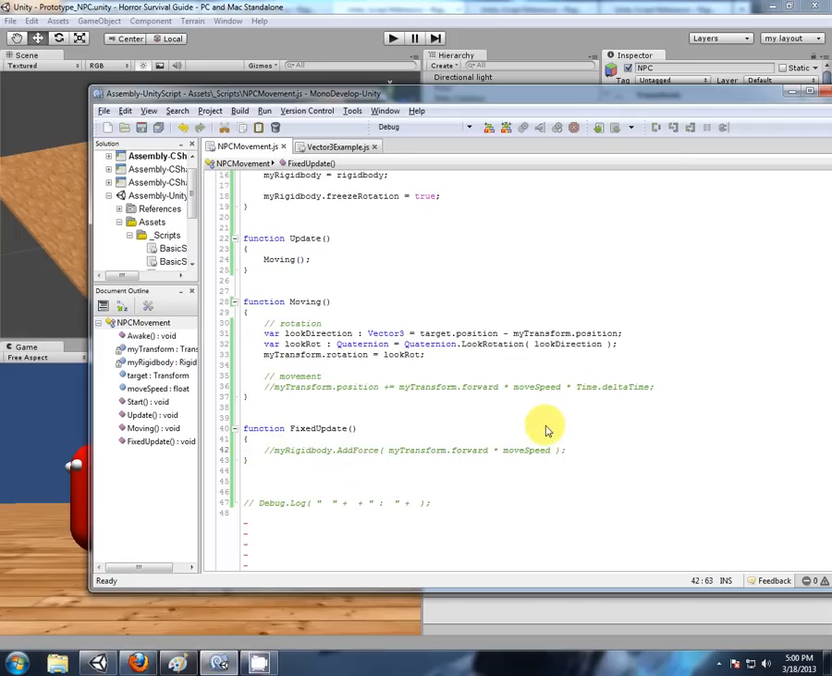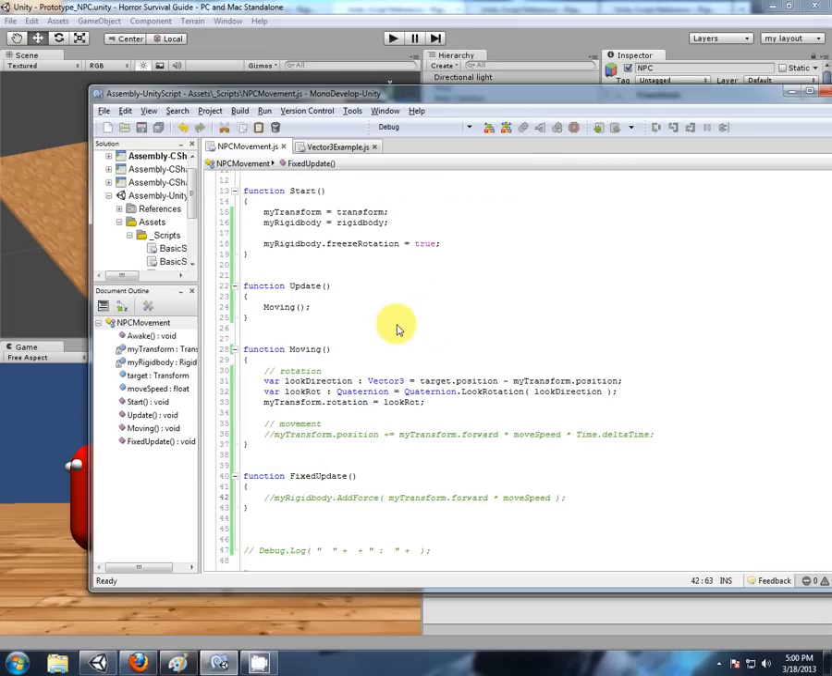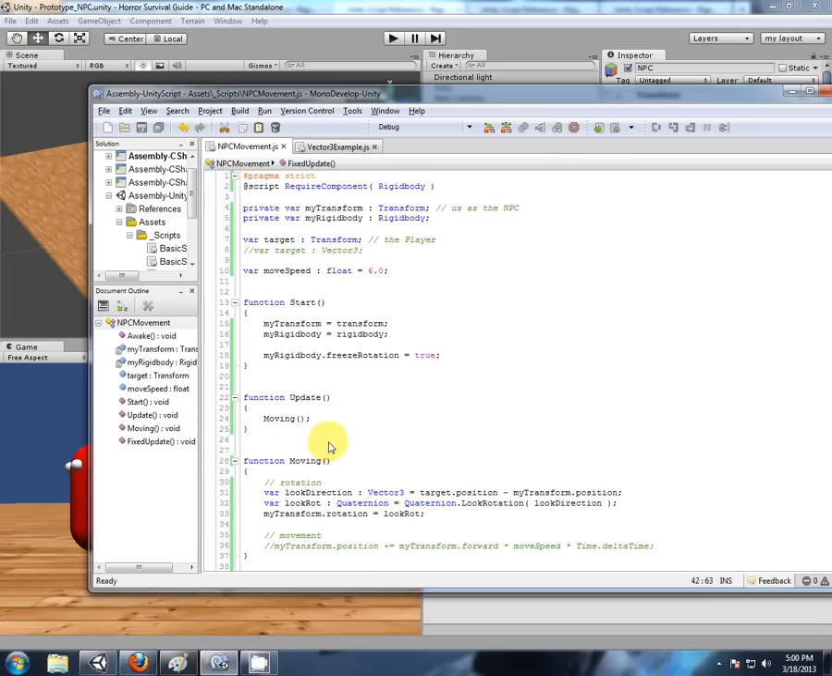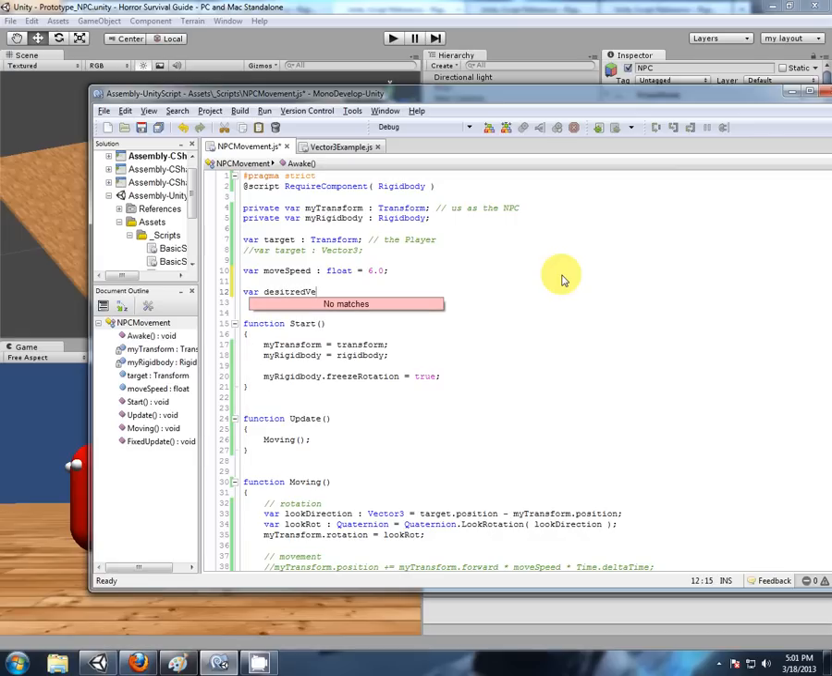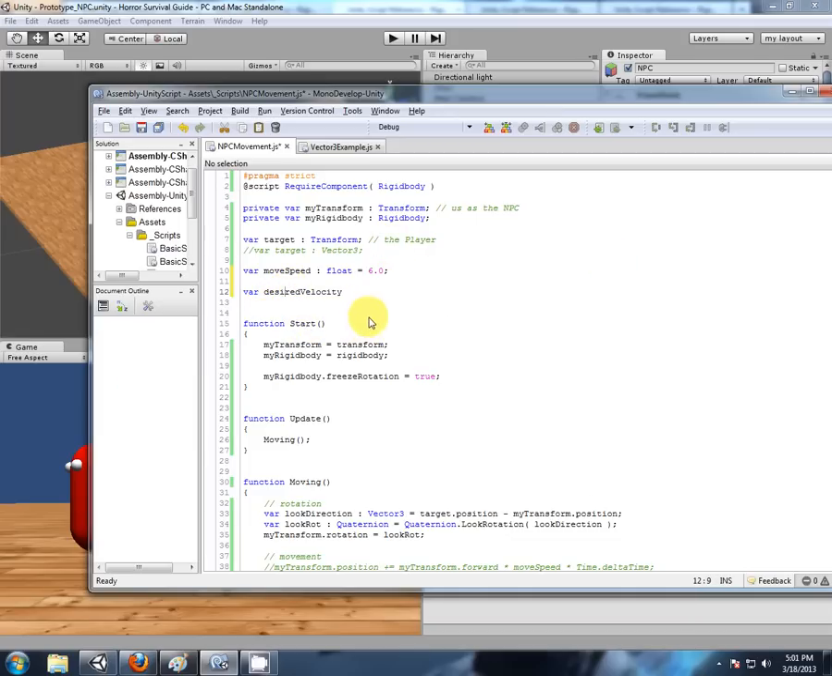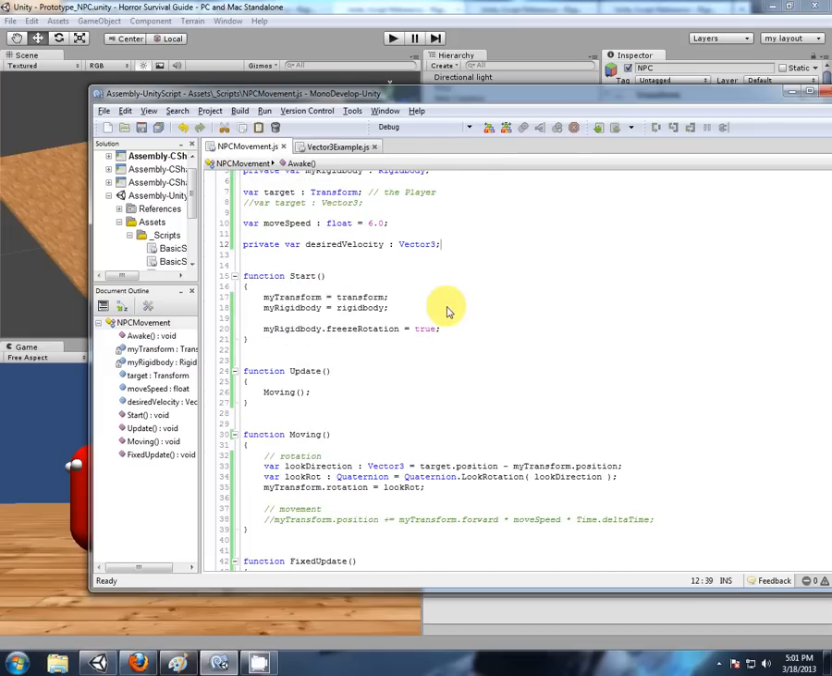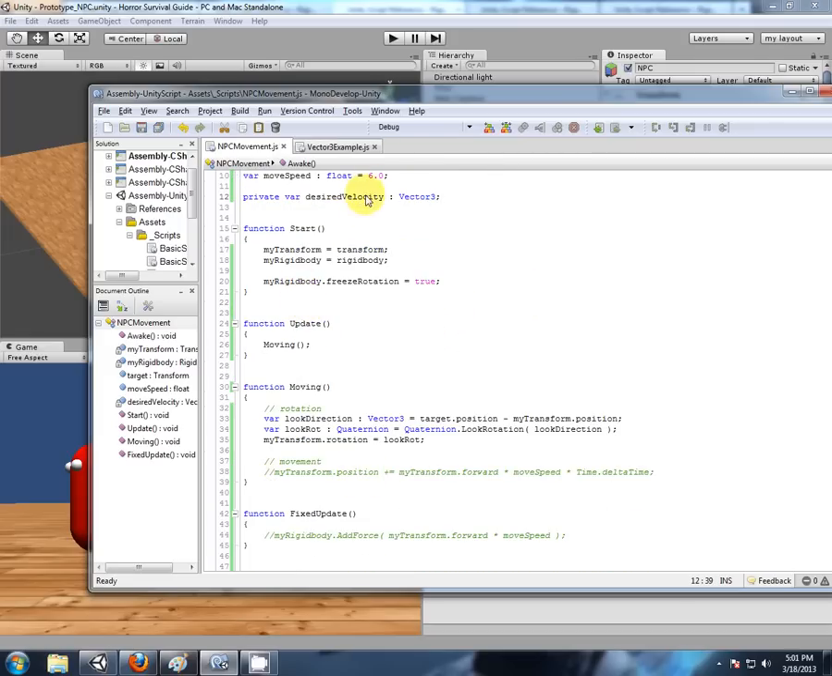So that's not working. What we need to do is calculate the desired velocity. How fast and in what direction do we want our rigid body to move? Now this is a vector 3. And I'm going to make that private because it's something that the script uses and it's not something that we assign. So, how can we calculate a velocity and then apply it to our rigid body? Let's just punch that in first.